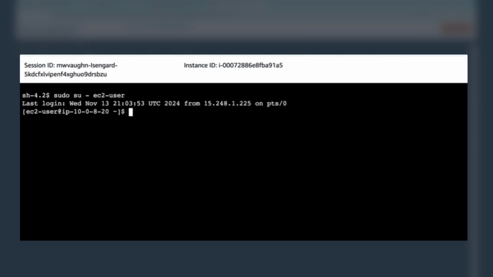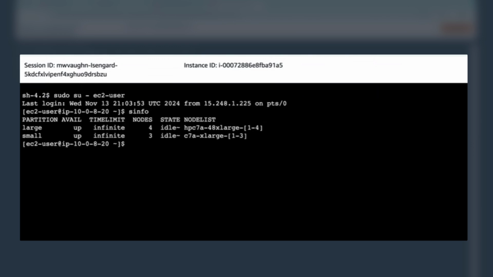So become EC2 user, and now just to prove it, this is actually a Slurm cluster. So there's 2 partitions, large and small. You can see that the nodes for large are HPC 7A. You can see the nodes for small are C7A. We could submit a job. We could do all sorts of other stuff.